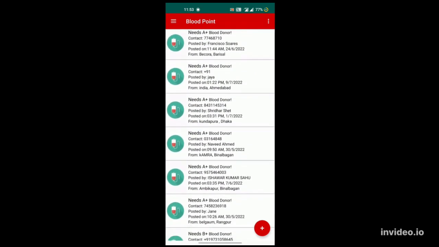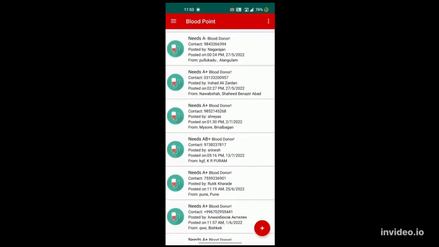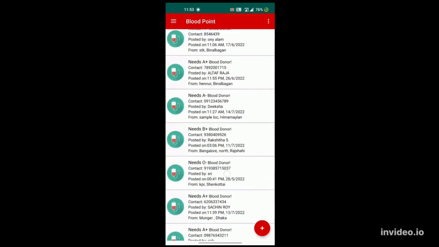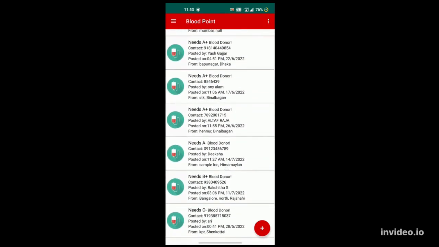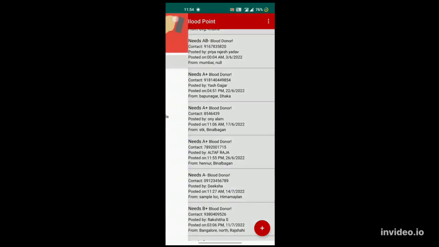It says that our post has been successfully created, and like we saw before, all these are the recipients who have posted their blood request, and we will get to see our request too, which is here. We have posted the request. Next, we'll go to the home page.